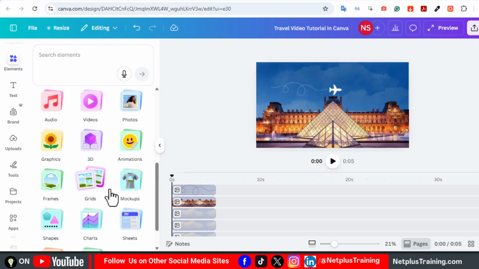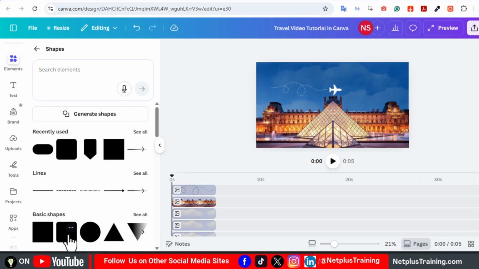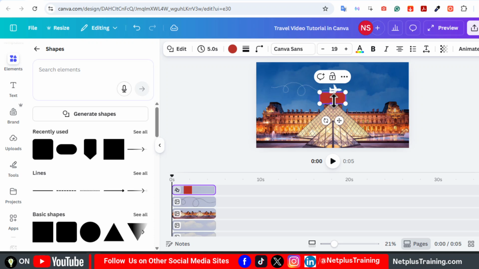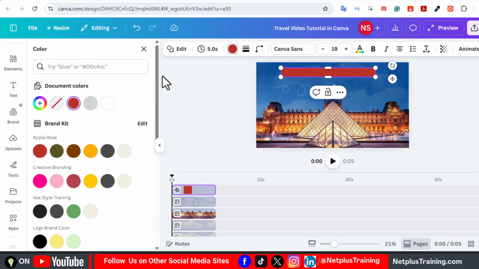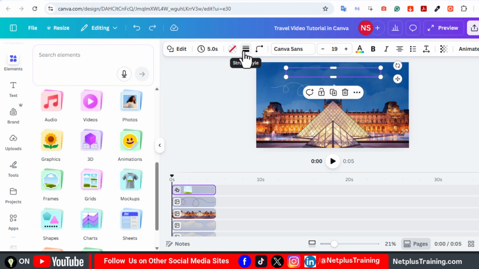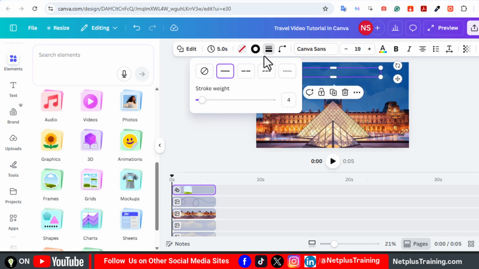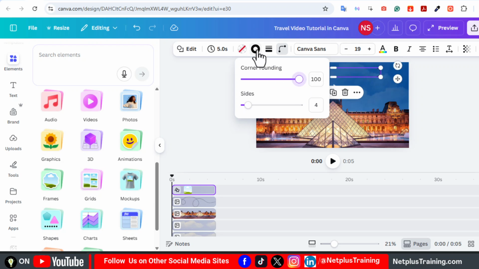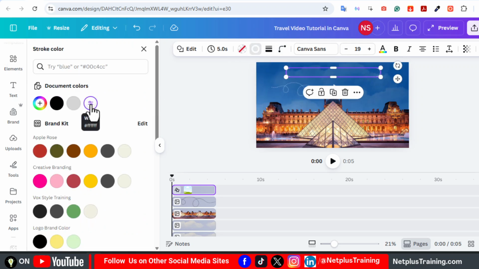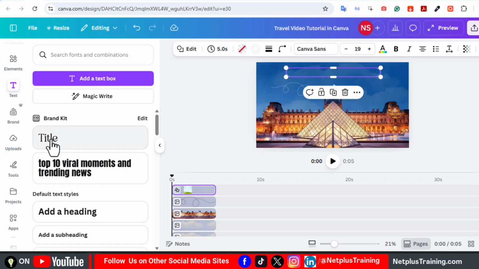Next, go to Shapes and add a rounded rectangle. Reduce its height and extend the width and position it near the top. Set the fill to no fill, then add a stroke with a weight of 4. Round the corners to 100 and make the stroke color white. This will look like a search bar overlay.